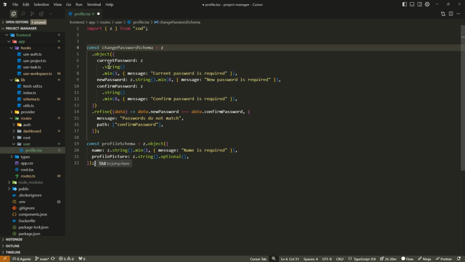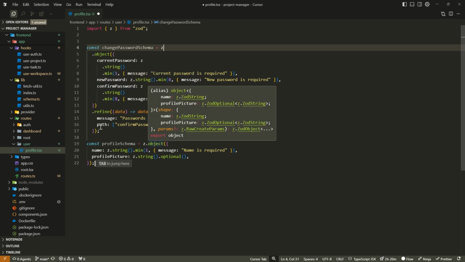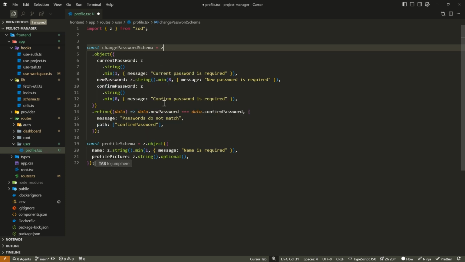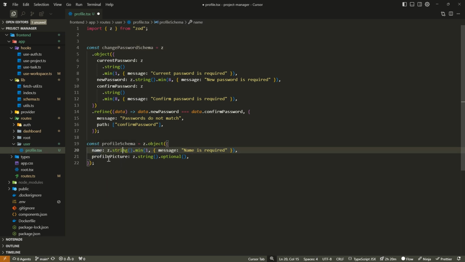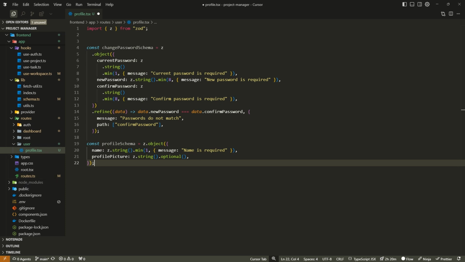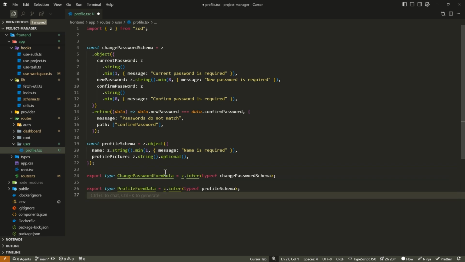Okay, and we have the current password, the new password, and the confirmed password, right? And we're checking if they match here. Okay, so we say the minimum should be 8. And we also have the profile schema here, where you can change the name. Now let me create the types, right? So I also bring that one here, and their schemas are also here.